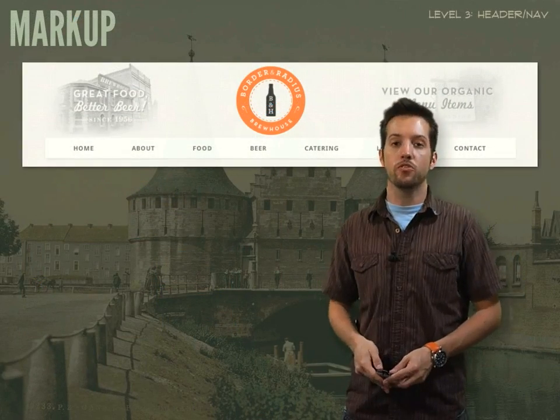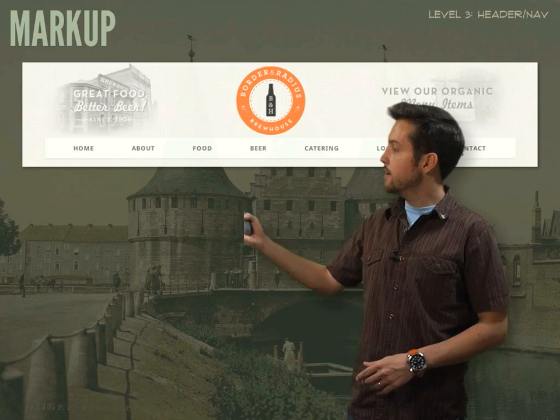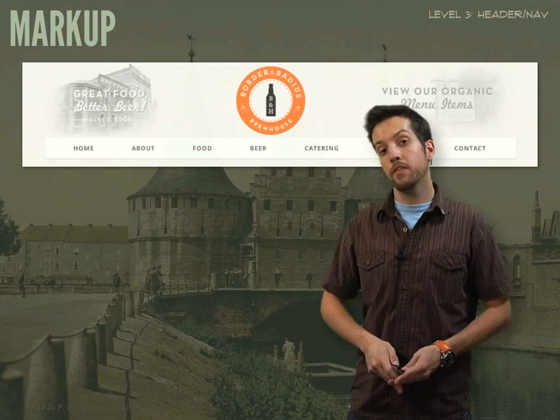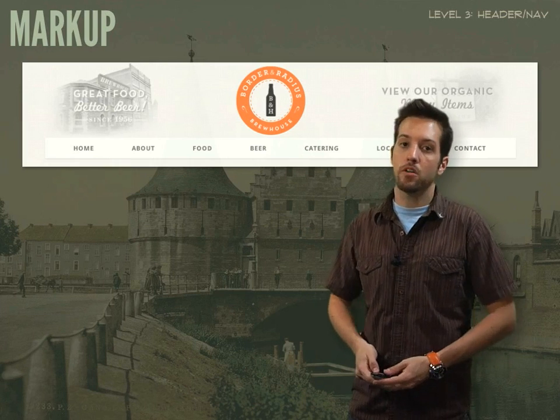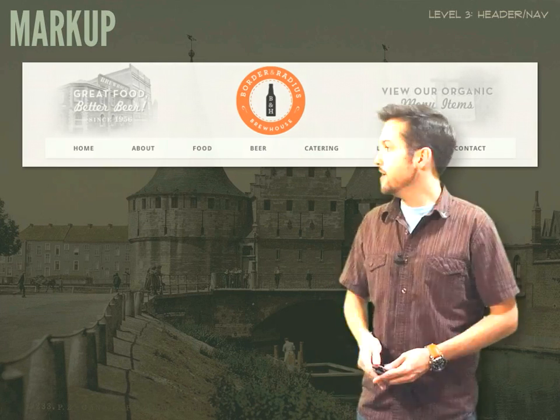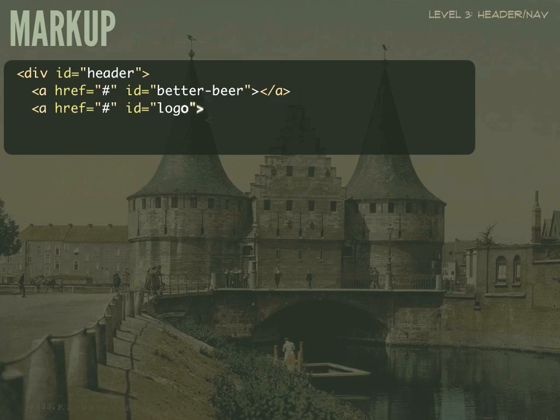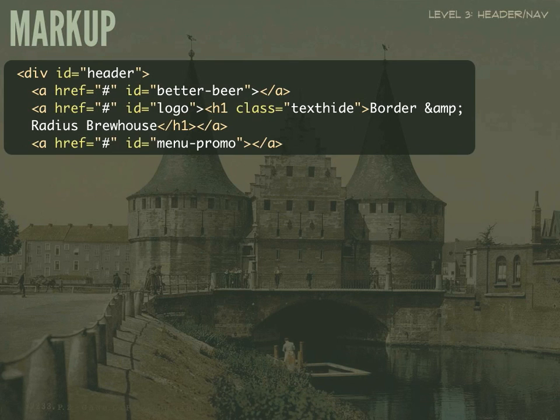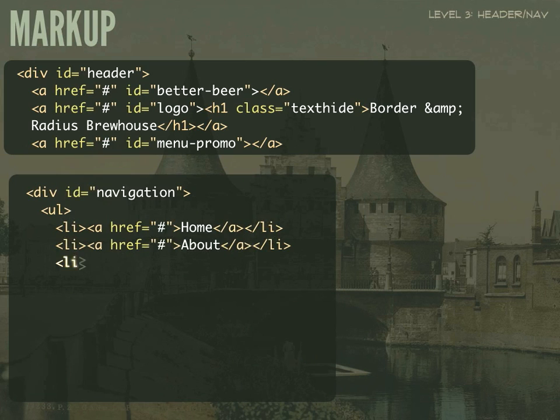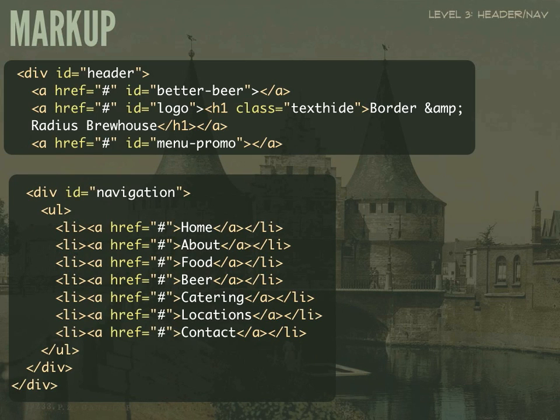Alright, so now let's move on to the markup. So here is our header and our navigation. Previously in HTML4, we might have marked this up to look something like this. We have our div ID header, and then we have 3 anchor points. We have our 2 images, better beer and menu promo, and then we also have our logo. Now if we add our navigation, it would look something like this. We have a div ID navigation with an unordered list with our navigation elements there.